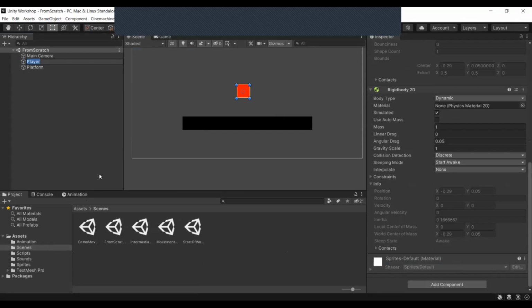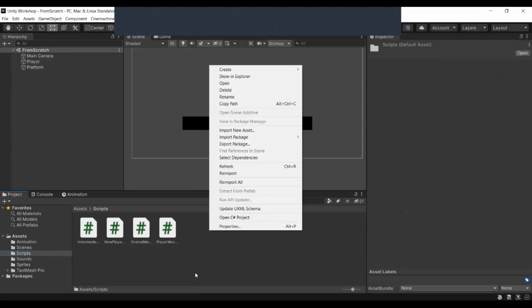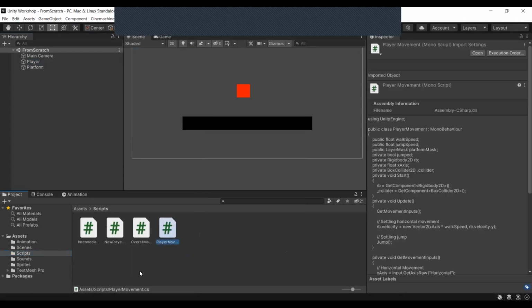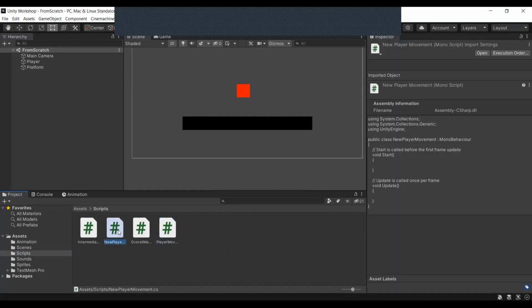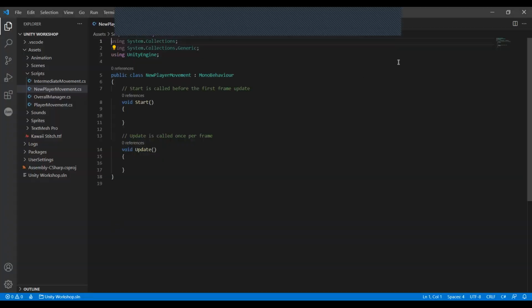Okay. So now let's go into any folder you want. Right now I have it under scripts, and just create a new C# script, and then you can name it like player movement over here. Since I have the whole complete thing, I just named mine new player movement. So after you create it, go ahead and open it in your favorite text editor.